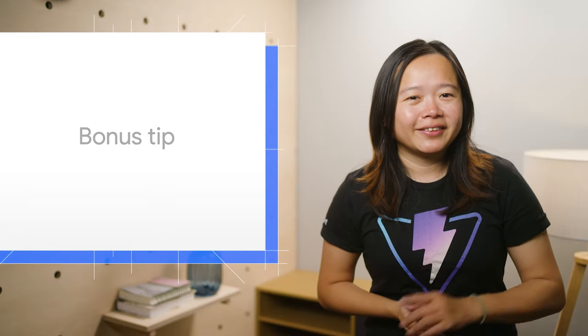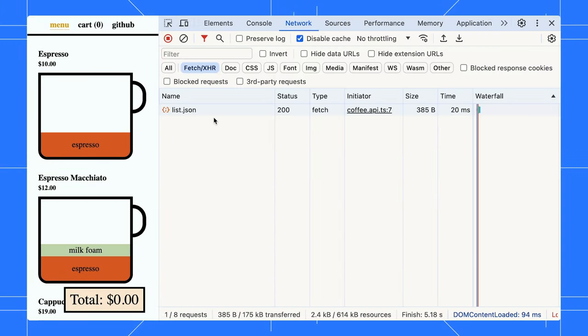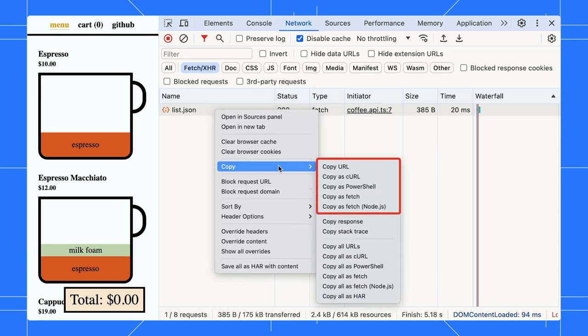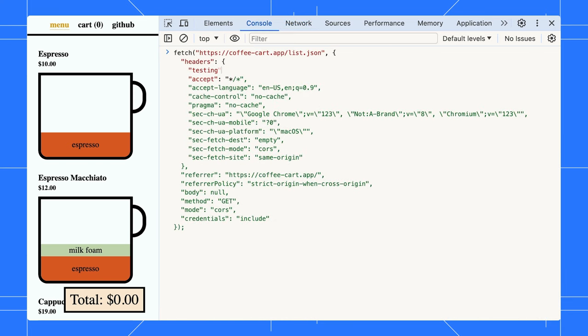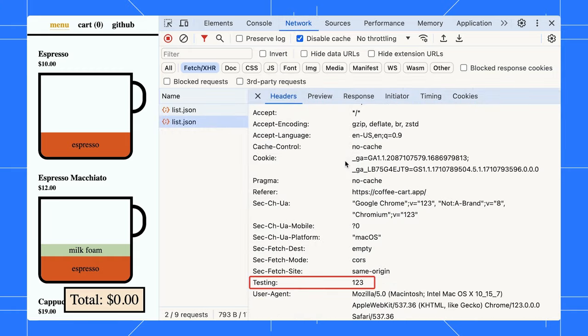Here is a bonus tip. Did you know there are multiple ways to copy a URL in the Network panel? In the Network panel, right-click on any request and select Copy. There are options to copy just one or all URLs as cURL, PowerShell, and fetch. The copy command is now in your clipboard, ready to be pasted, edited, and run in your desired environment.